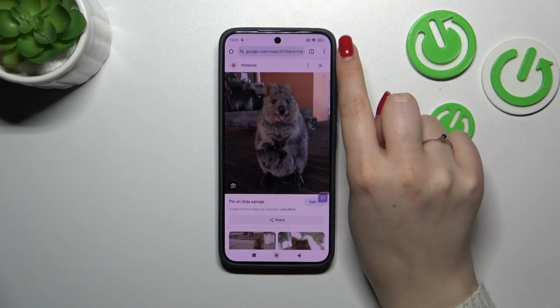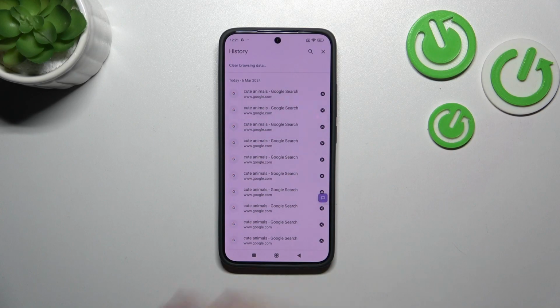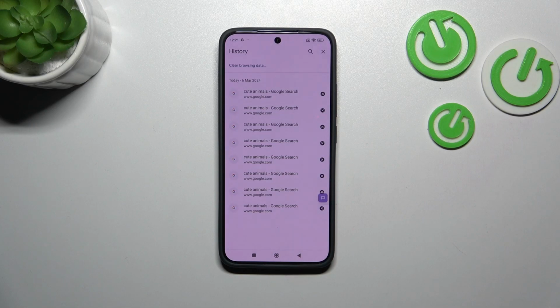browser and tap on the three dots icon in the right upper corner. Let's tap on the history, and as you can see, this is the list of all previously visited websites. And of course, if you want to, you can remove them manually one by one just by tapping on this X button right next to it, so it will disappear. However, I'm pretty sure that if in your case this list is really long, then it is not the best and the most efficient way to remove everything manually.